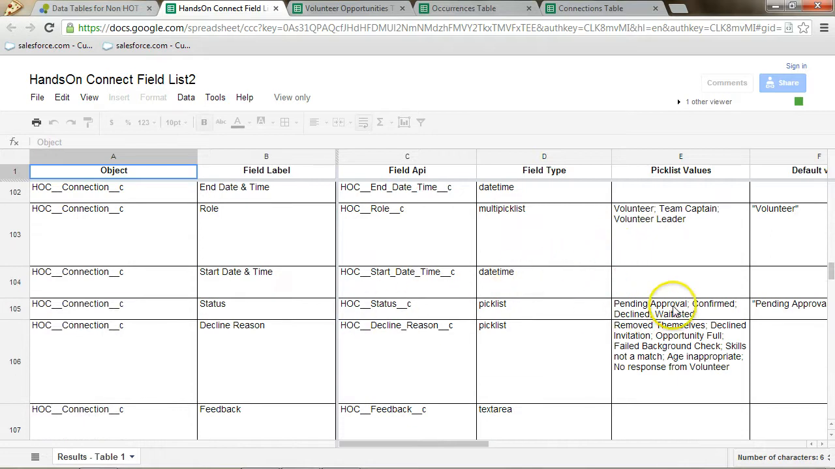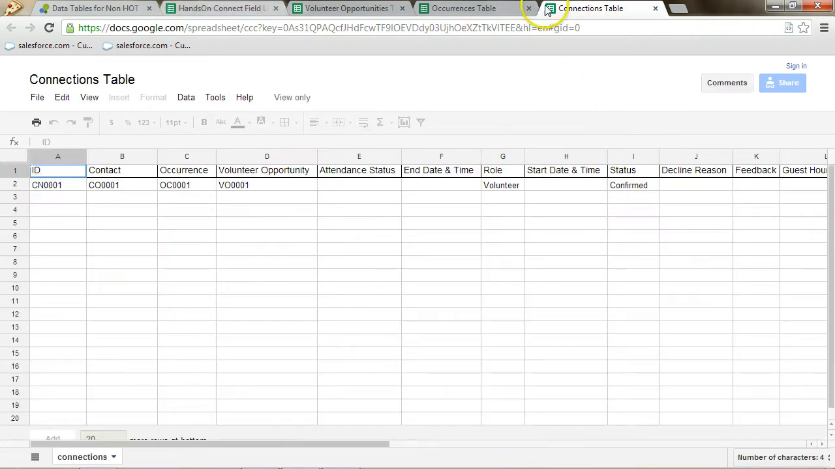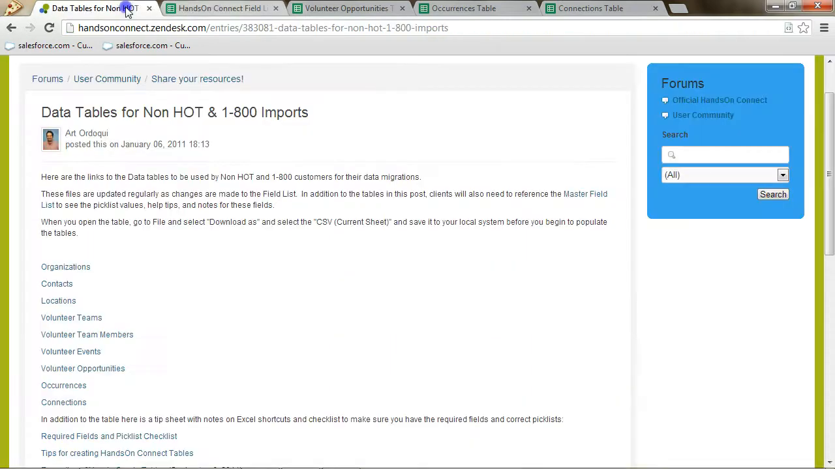So they can be pending approval, and that's if it's an express interest opportunity, they start in pending approval. Confirmed if they're definitely signed up. Declined if they had signed up and then took themselves off. Or waitlisted if an opportunity is full and somebody signs up for it, they go onto the wait list and are notified when a spot opens. And so those are the 3 tables, and this ends our series on your initial data import into Hands-on Connect.